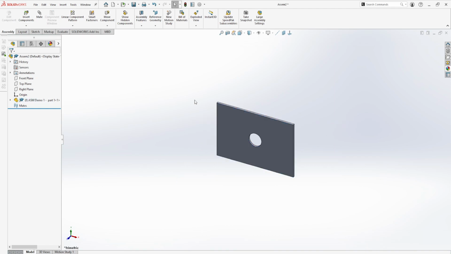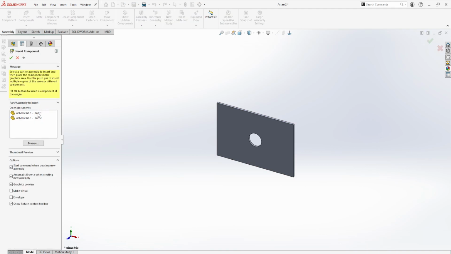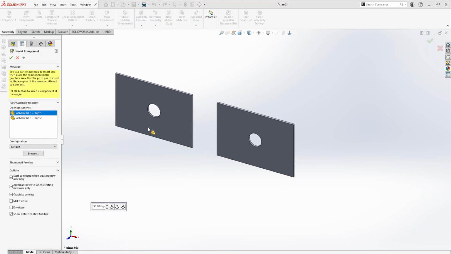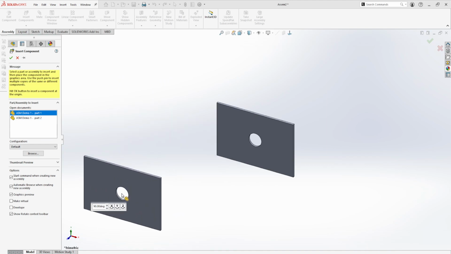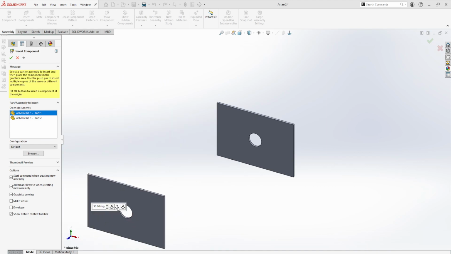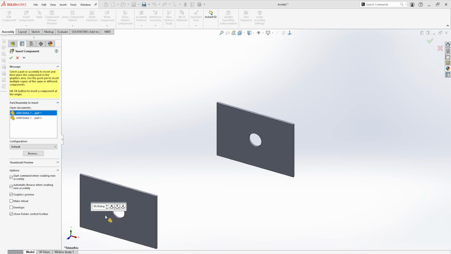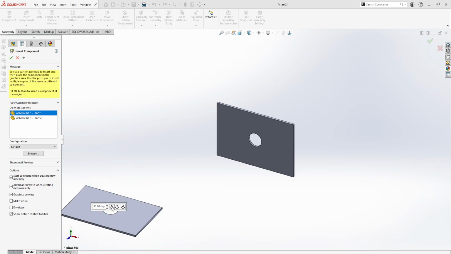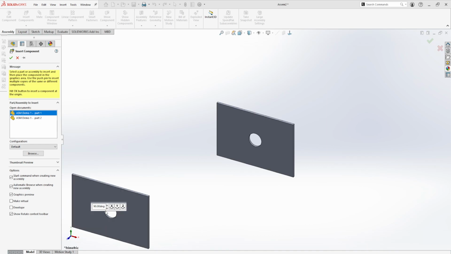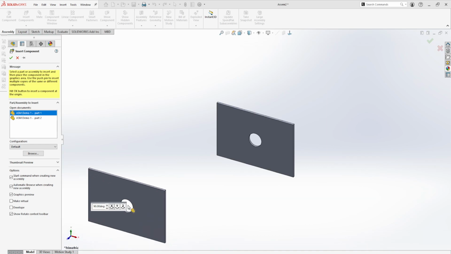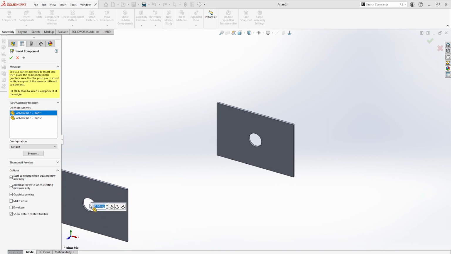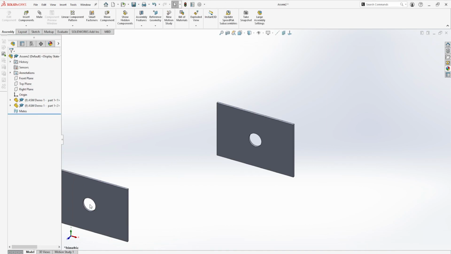What we can then do to add, let's say we wanted another one of these Part 1s, we can go to Insert Components, click Part 1. Now we can see that we can move this one around. And this dialog box here lets us flip it around, let's say, the y-axis. You can flip it around the x, and then you can also do it around the z. And you can change the angles that it rotates here. So you could say 45 degrees.